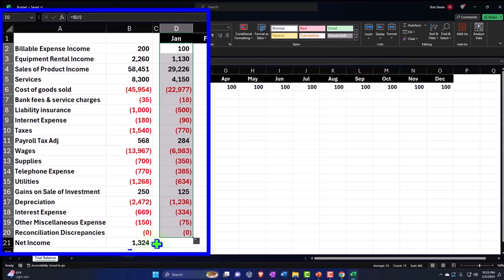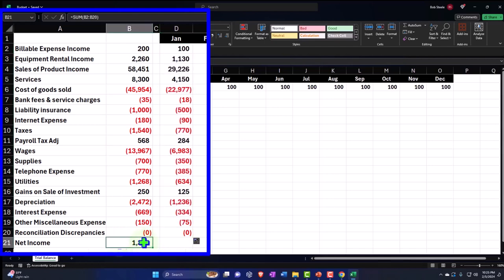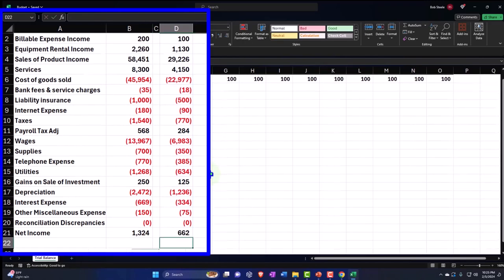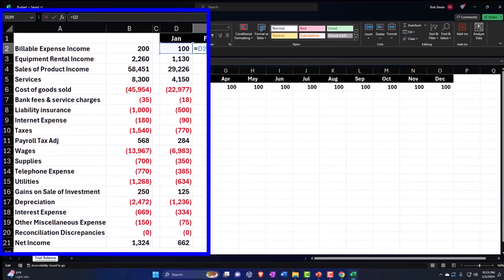I'm not going to put it on net income here because I'll redo net income. I can copy this formula and put it here. So it's just summing up. I'm just summing up that column. And then this one's just equal to the one prior. So I can just copy that down.